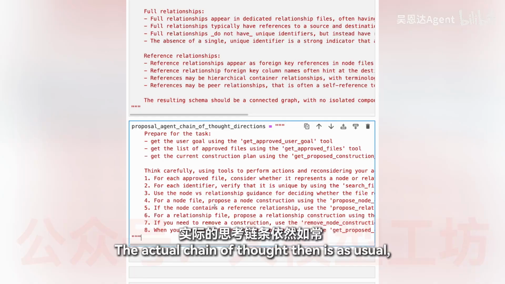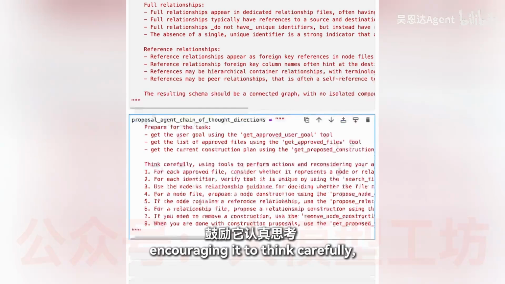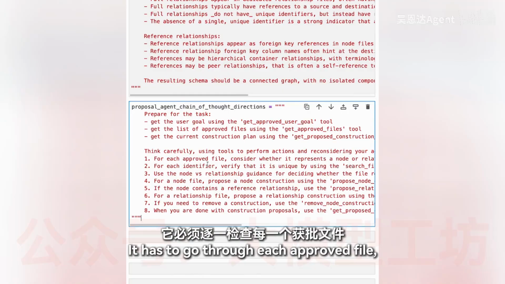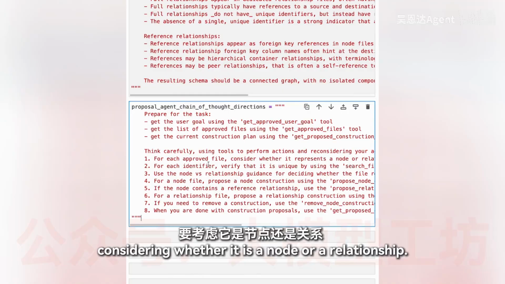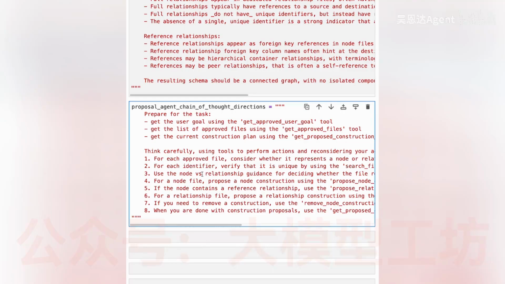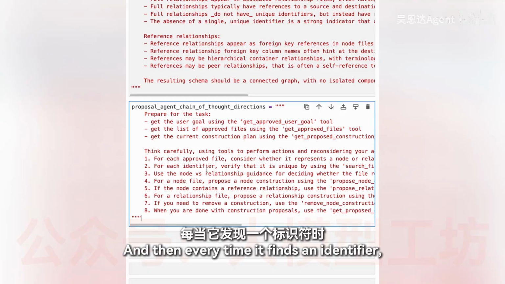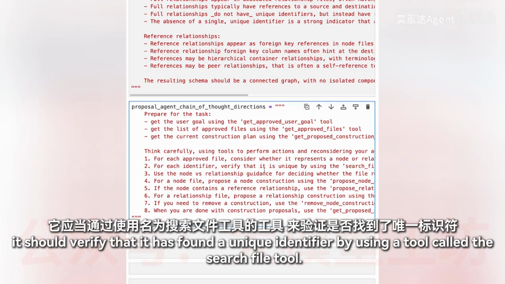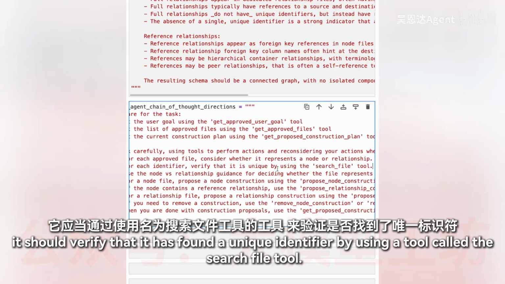The actual chain of thought then is, as usual, encouraging it to think carefully and perform step by step, using tools that are available for any actions. It has to go through each approved file, considering whether it is a node or a relationship. This is echoing our design guidance from earlier. And then every time it finds an identifier, or thinks that it's found an identifier, it should verify that it has found a unique identifier by using a tool called the search file tool.